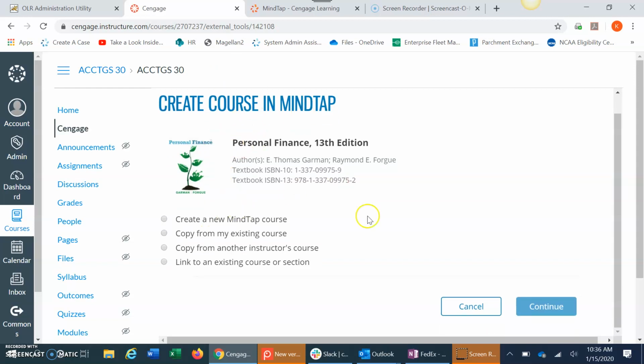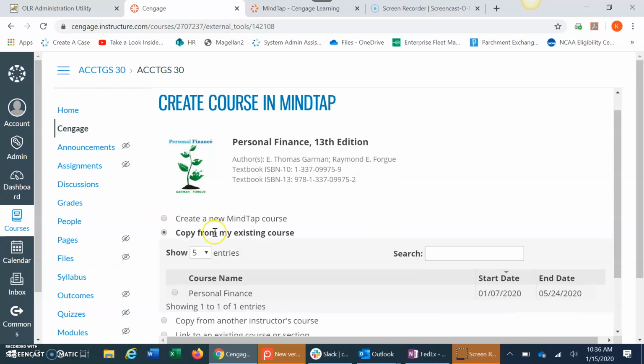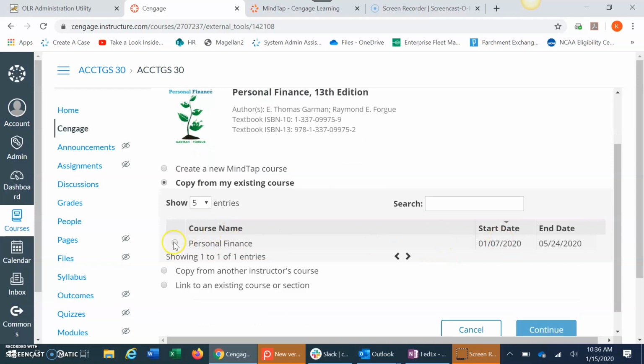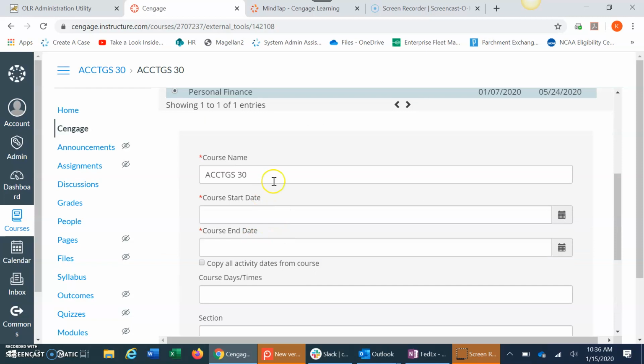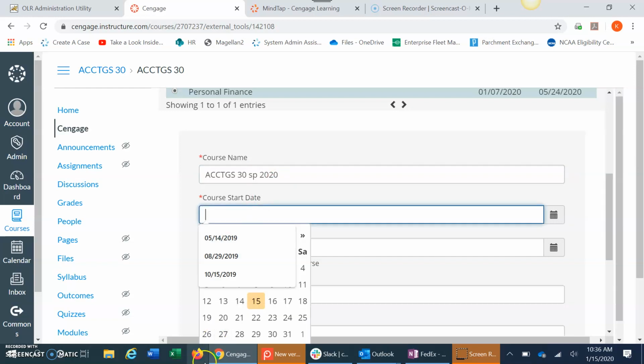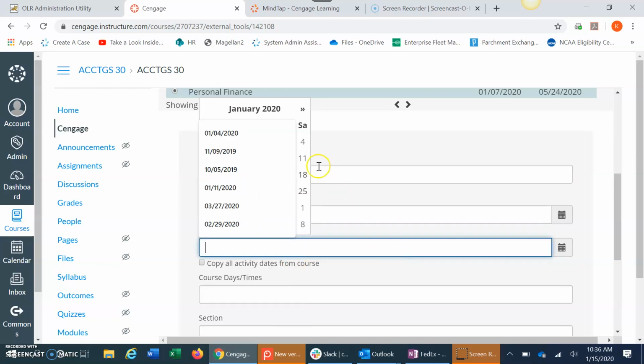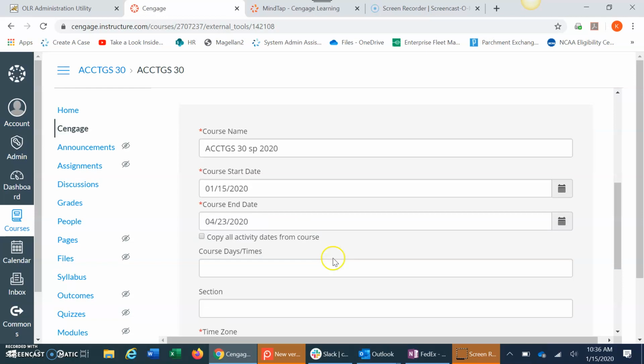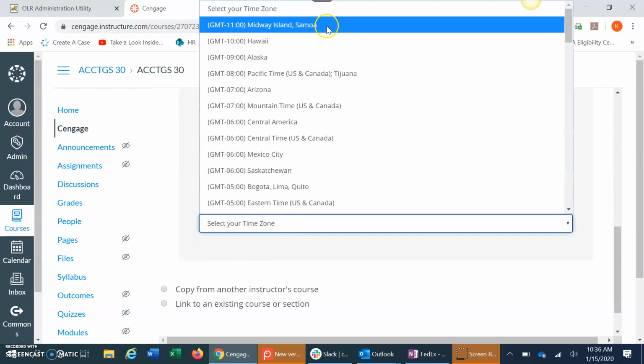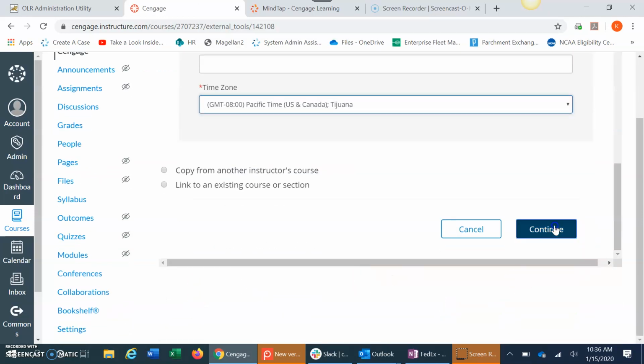So what you'll do now is, if you have, for instance, I put Sylvia's course in there, you're going to say copy from my existing course. You're going to find that course there in the list of courses that you have. Select it. You have to rename it just because you're essentially creating a copy of that course. Let's give it a start and end date again. Select your time zone, and then continue.